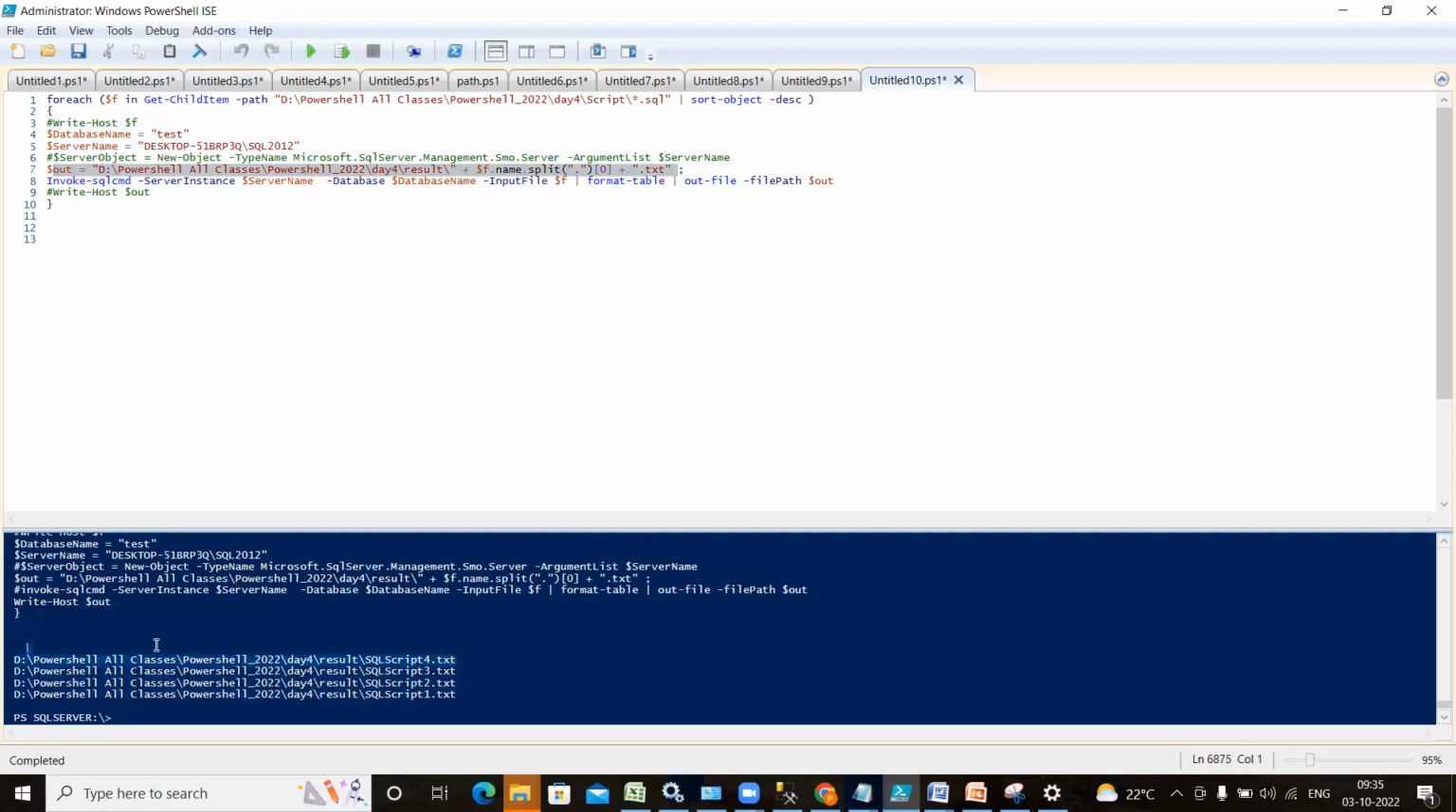So first it picks up the first line only, right? First it picks up SQL4. SQL4 came here. It generated my file also, how my out file will look there. After that, I'm using Invoke-Sqlcmd. I'm passing my server name from here. I'm passing my database name from here. I'm writing input file $f.